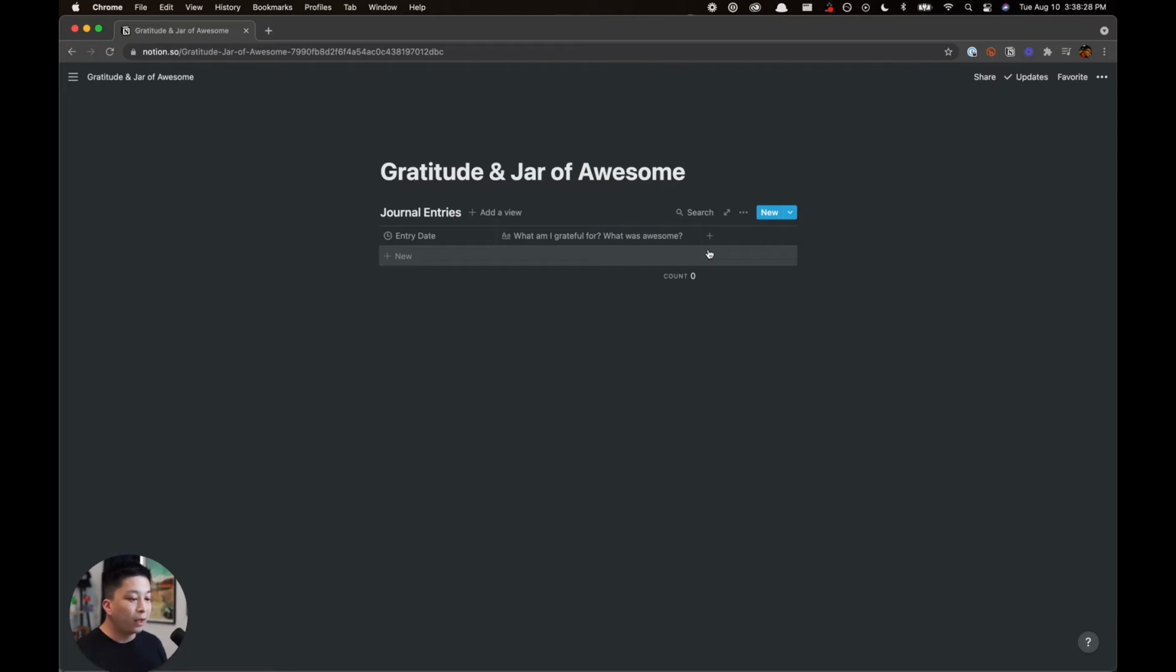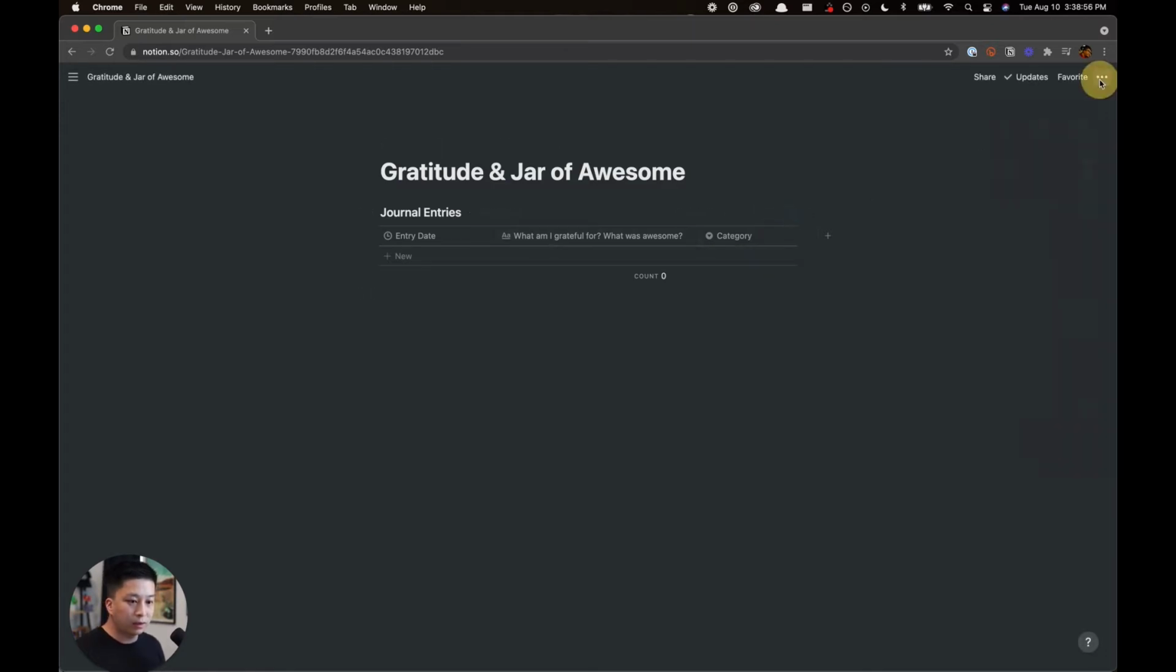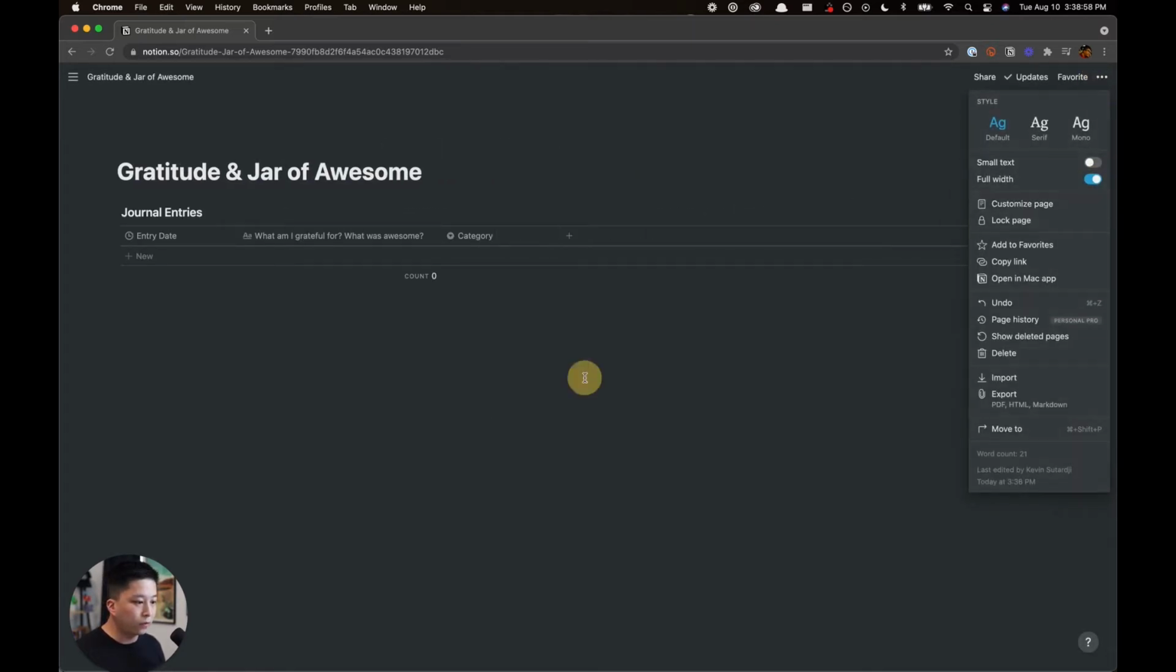the day. And now because I have this table as both to hold gratitude journal entries and the jar of awesome entries, I will create a select column so that we can determine which one is a gratitude entry, which one is a jar of awesome entry. So I'll do that right now. We'll create a select, and then we'll call this category. Simple as that. Let's expand this to full width.